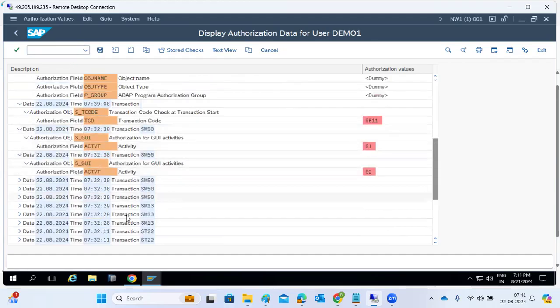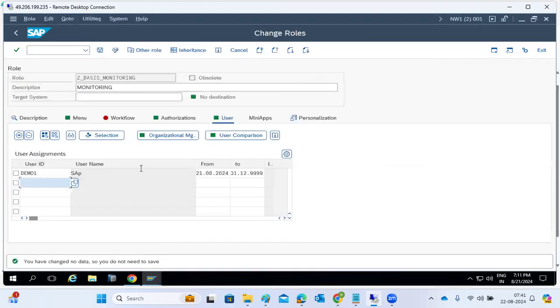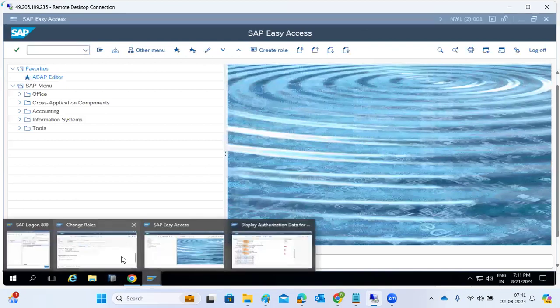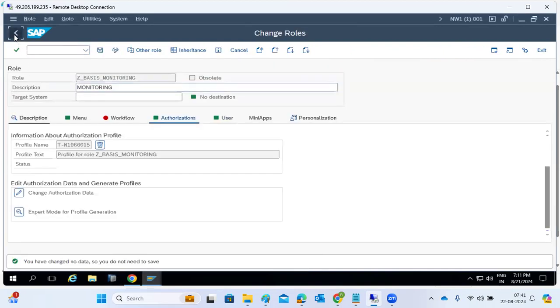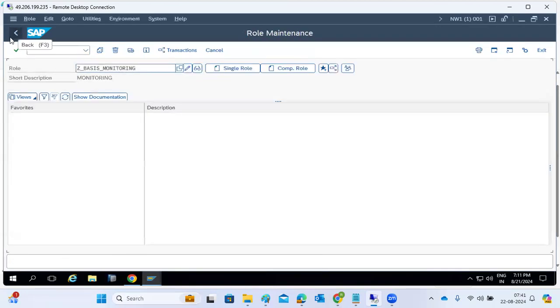So then again you need to go to PFCG. Then you need to add the S_DEVELOP object. You need to provide the authorization, right? So multiple things we are doing here. It's not easy, just one time.